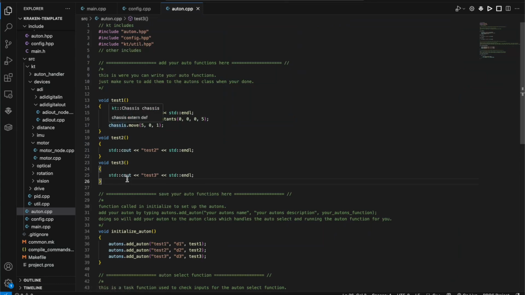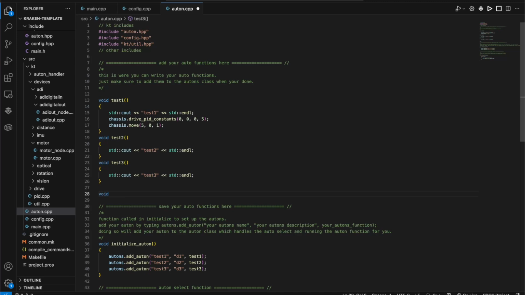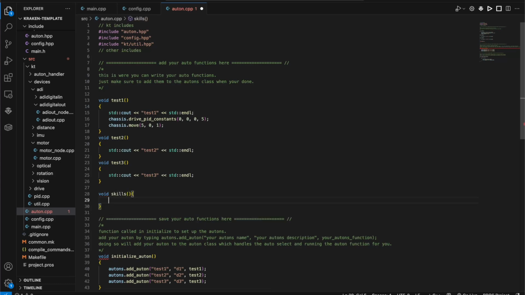So this is where you create them. Each auton you will create is a function, so I will just go over here and run. You want to do void, and then you give it a name. It doesn't really matter, so we can just call this one your skills auton. And then you don't need this SCC out, but here's a good example of what you do.